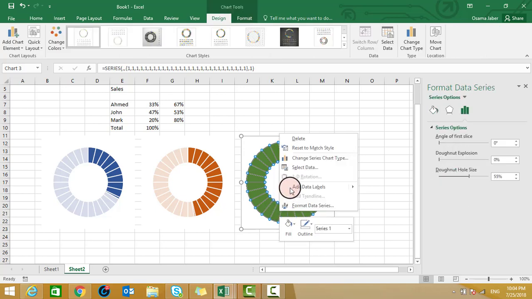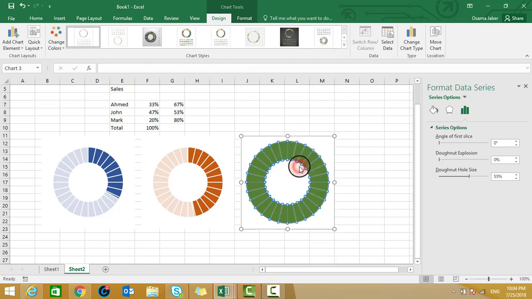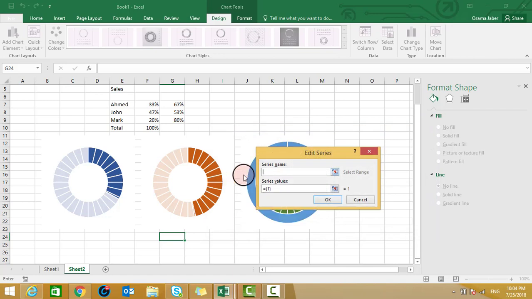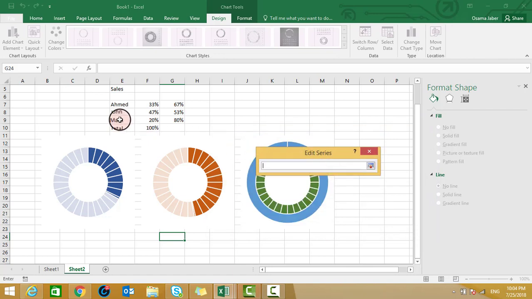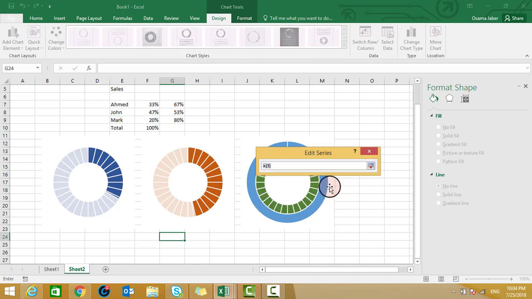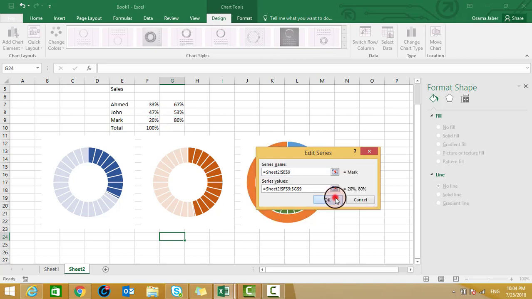Right click, select data, then add, series name, we will highlight Mark. Series value, we will highlight those two cells. Then I press OK, OK twice.